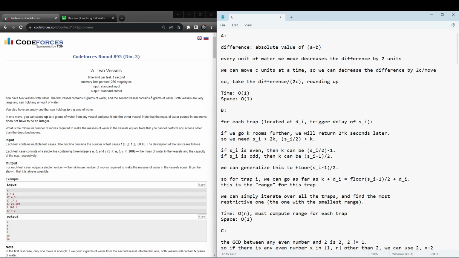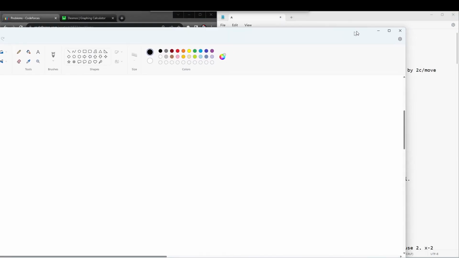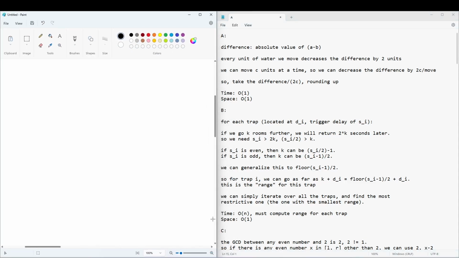So we start off with problem A. Quite simple. I'm also going to gloss over the problem statements and assume that anyone watching this has read the problem. So the key thing in this problem is the difference between the two vessels, and every unit of water we move from one to the other decreases the difference by 2 units.